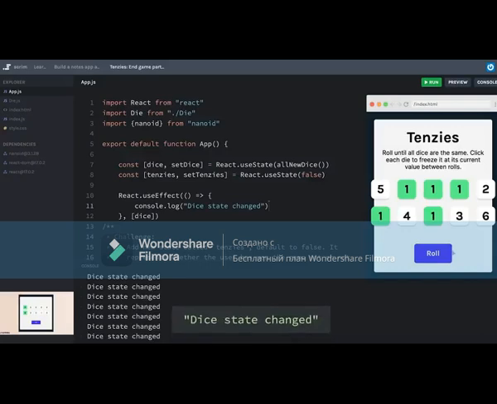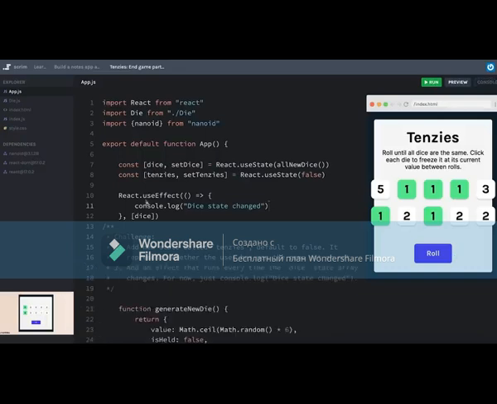Also, if I run my roll button, that also gives me a dice state changed. Awesome. Now, it may not have been perfectly apparent why we're using an effect here, and that's mostly because we only did about half of this challenge right now. In the next challenge, we're going to check all of the dice every single time something changes in the dice to look for a winning condition. And if the game has been won, for example, if all the numbers are the same and all the dice are held, then we can set tenzies to true, and therefore the user will win the game.